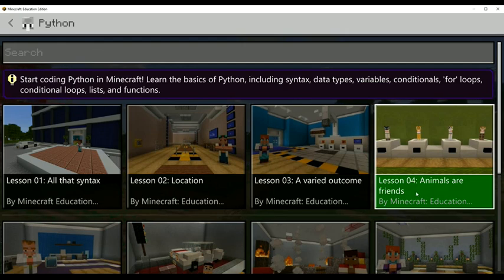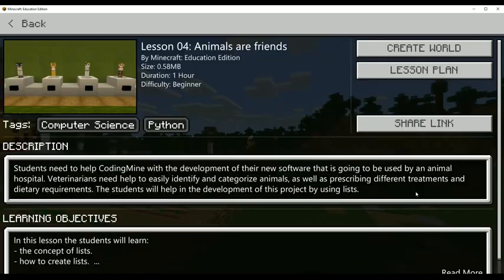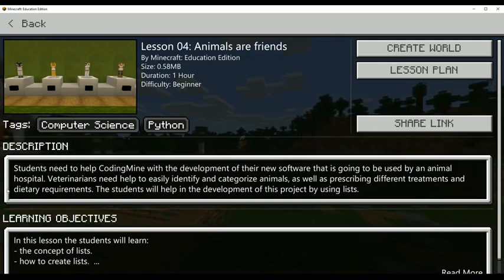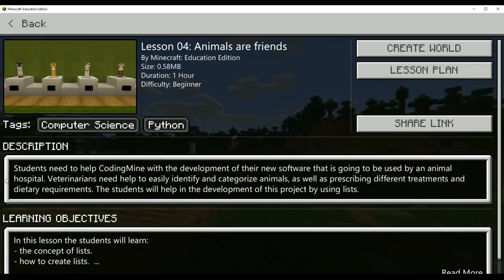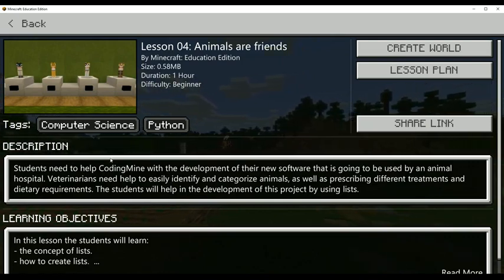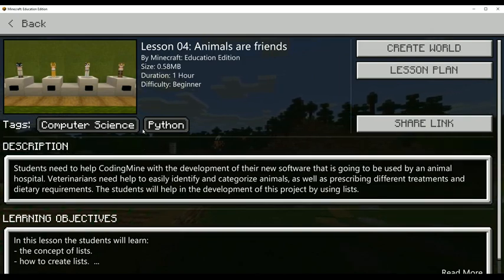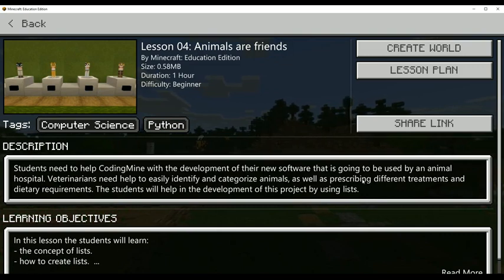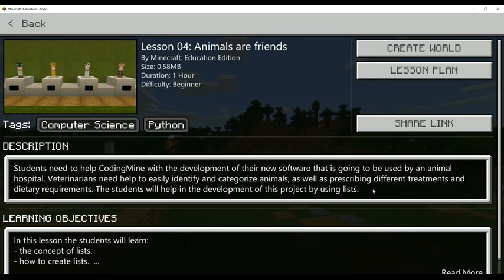For any of the lessons, you can see what they're about when you choose it, and you'll get a brief description. It says that the students are helping Coding Mind, a software development company, with the development of their new software that's going to be used by an animal hospital. Veterinarians need to easily identify and categorize animals, as well as prescribe different treatments and dietary requirements. Students will help in the development of this project by using lists.